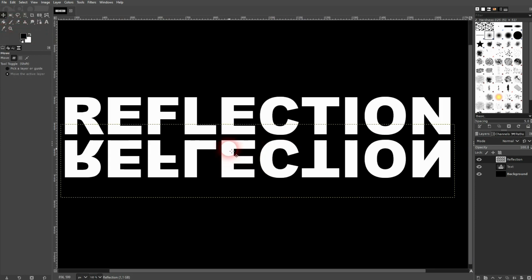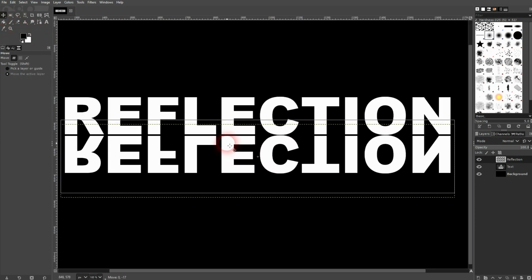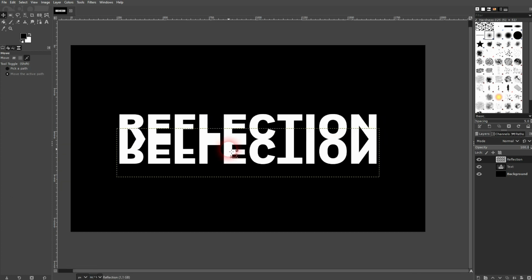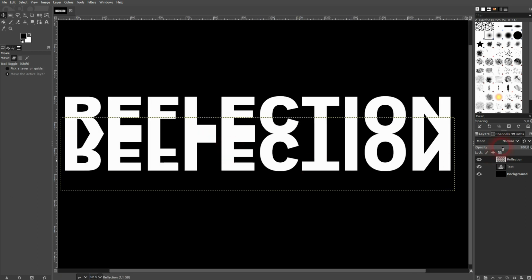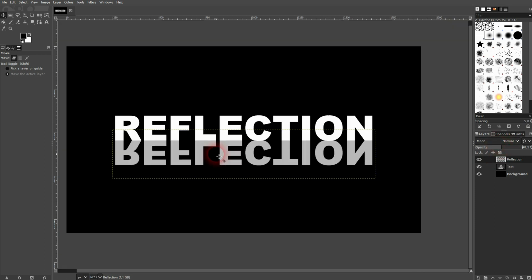Now drag it upwards again with the move tool and hold Control while you do. You want to position it like there's a seamless transition between both text layers. And now simply adjust it with the opacity right here.